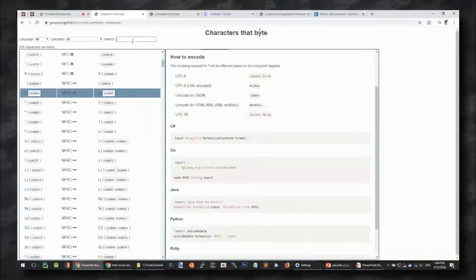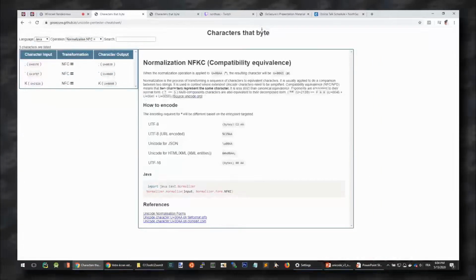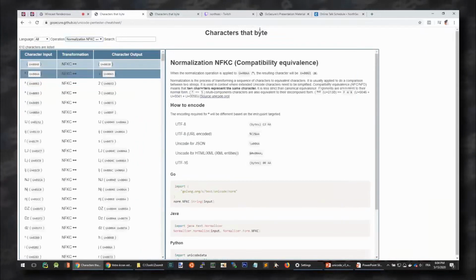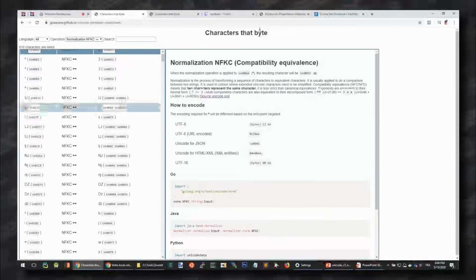And there's a few options. You can decide to hide the code section per language. Also, some character transformations will not be effective in some languages. And you can filter if you only want to look at NFC, which is the canonical, the most strict normalization. But as you can see, NFKC will have a bunch of characters to choose from if you need to encode some character to bypass something.